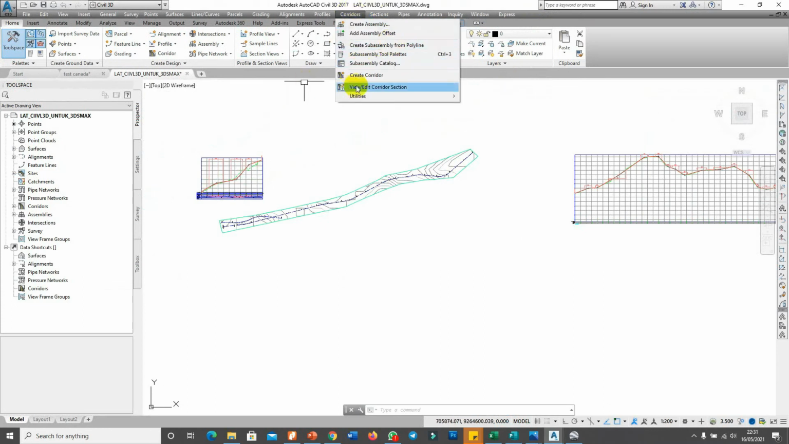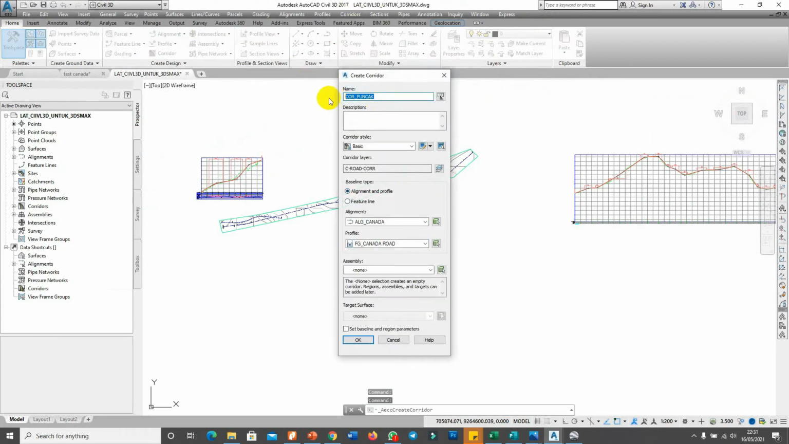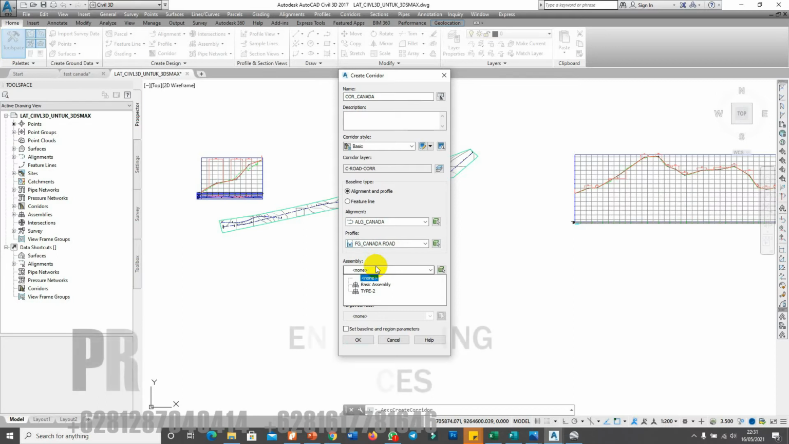Corridor, then create corridor. We need to create the name. Then we choose the alignment. We check the profile, which one. This is using the surface or using the finished grid. If you want to create a design for the overlay, you can use the surface. But if you want a full design, you can use the finished grid. Go to assembly, which typical you want to use. I have type number 2.